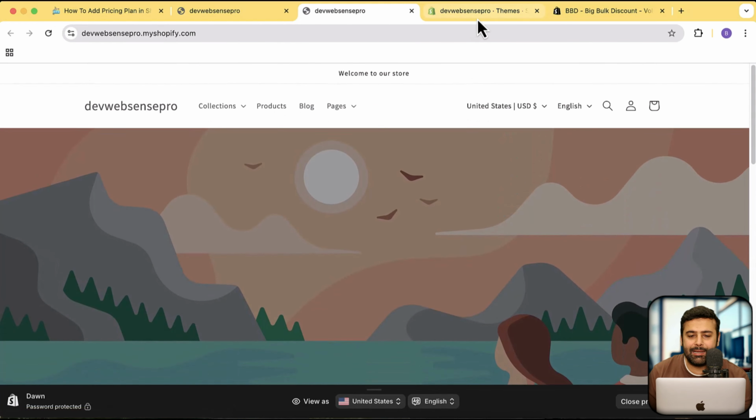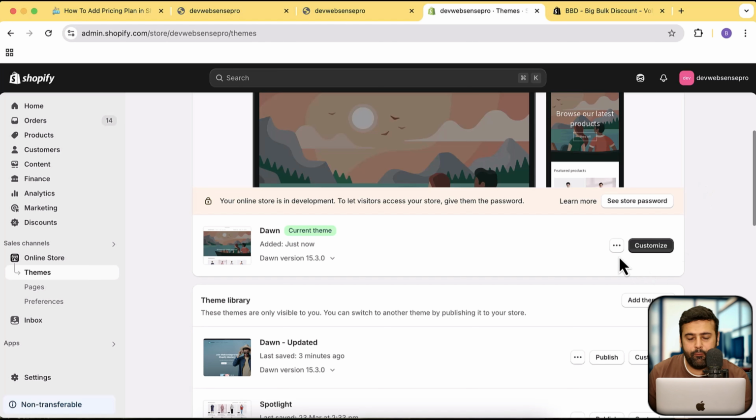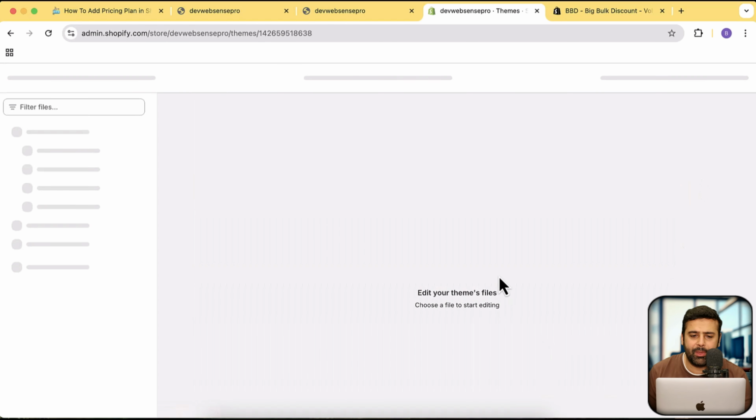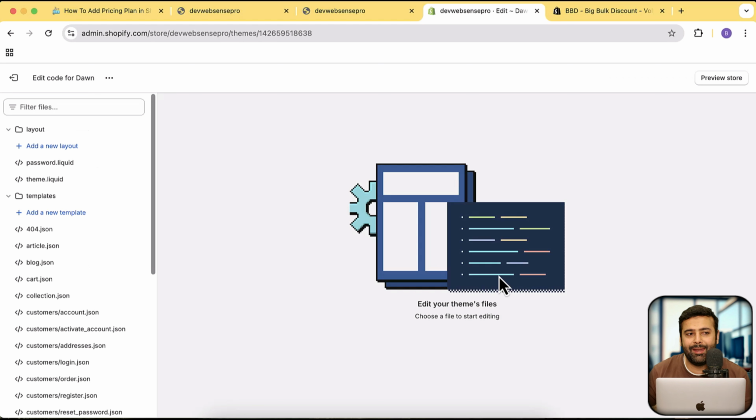Perfect. Now let's add the section for the pricing plan. Click on these three small dots and then click on edit code. By the way guys, this section should also be working fine on a paid theme as well. So if you're using a paid theme and you don't have that feature on your theme, make sure to use the section, completely free to use.